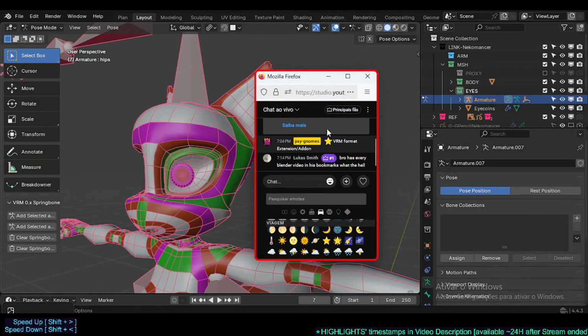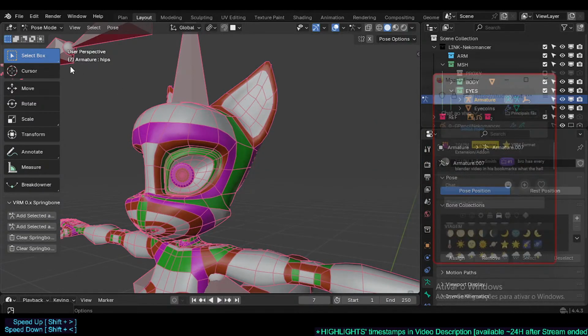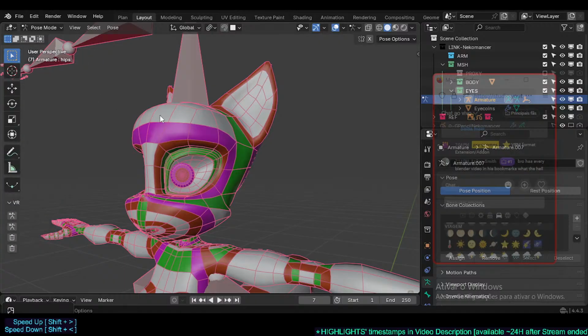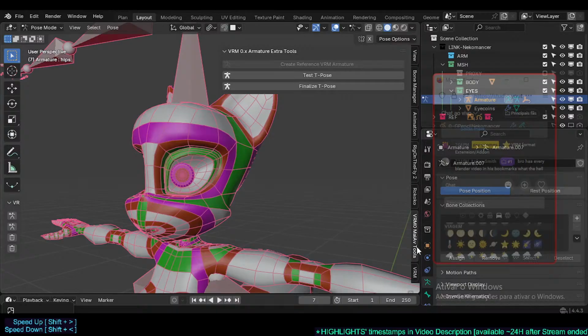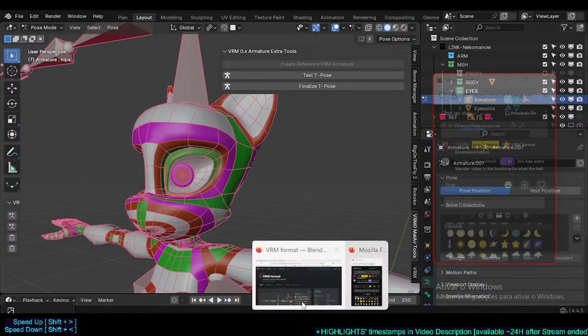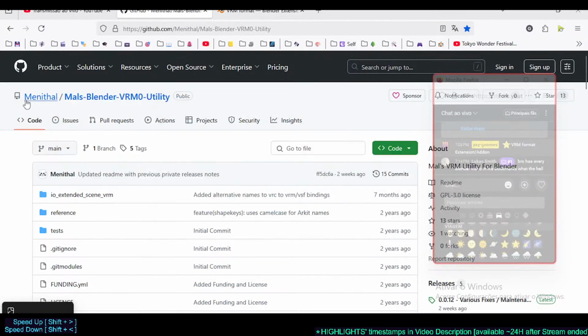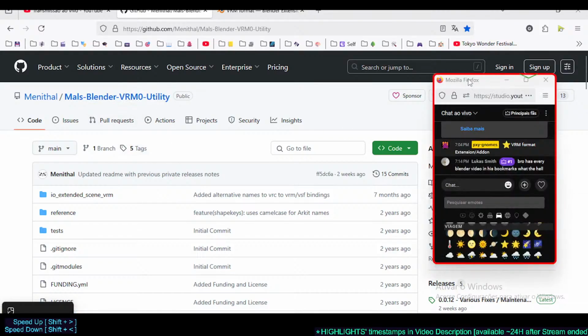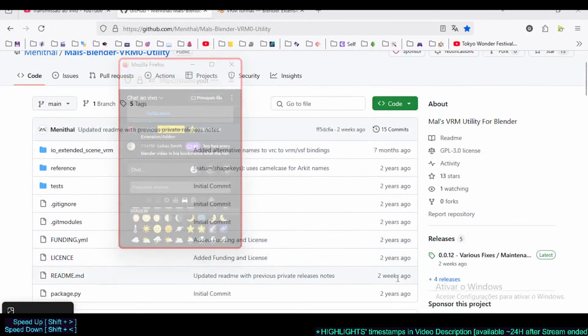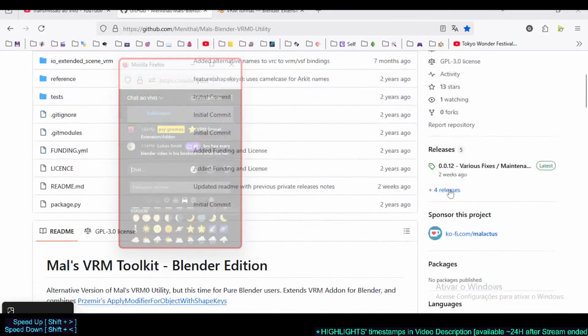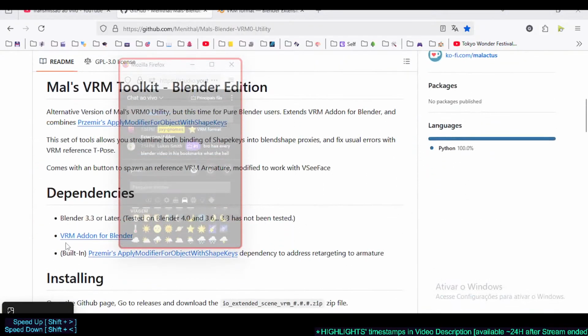Okay, so now the other one, and this is very interesting. We're going to go for the VRM tools. Basically this is a GitHub page. Here is Menithal, the name of the author, with the Blender VRM 0 utility. Apparently this was updated recently, a few updates here, two weeks ago. I mentioned that I had some problems with installation. Apparently you need to go here to install, and there are some instructions here.